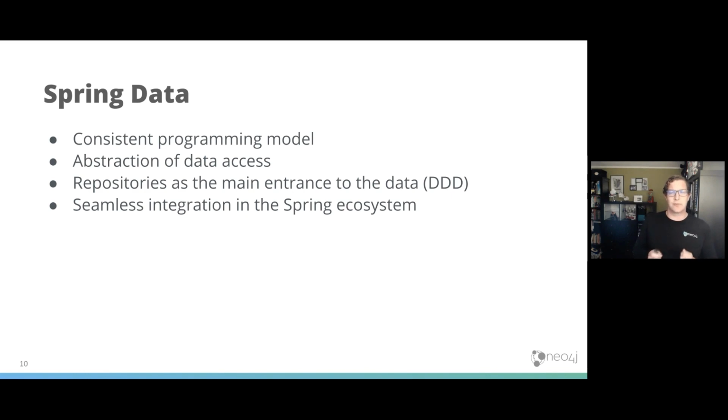So we have this consistent programming model. Every Spring Data store or module behaves to 80% the same way as the other one. So we have this abstraction of the data access. You do not tell your driver to execute a query, get raw data from the database, and convert it, but you have some kind of object mapping in the Spring Data libraries.